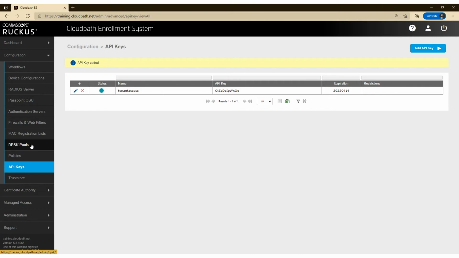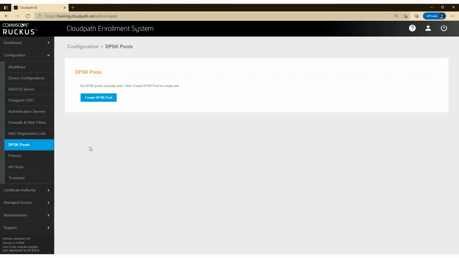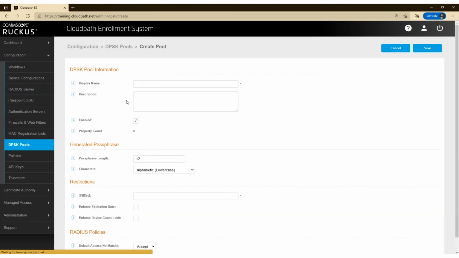So let's click on DPSK pools. And I don't have any pools created. If I had one created, I could use that in access. Let's assume that you don't, and this is the first time setting it up. So I'm going to click on create DPSK pool. We're going to give it a name.